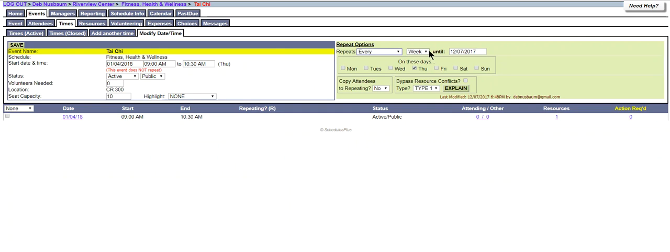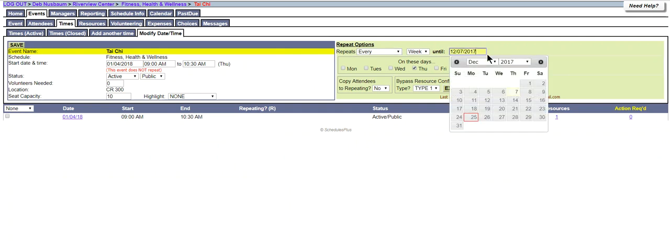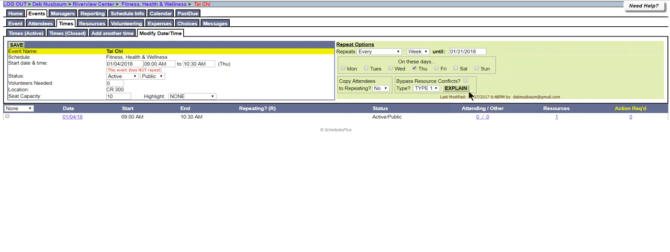And I'm going to have this repeat every week until the end of January, and I'm going to have it repeat on Tuesdays and Thursdays. And I'm changing the type here. The type here for a repeating event helps to describe what that event is.